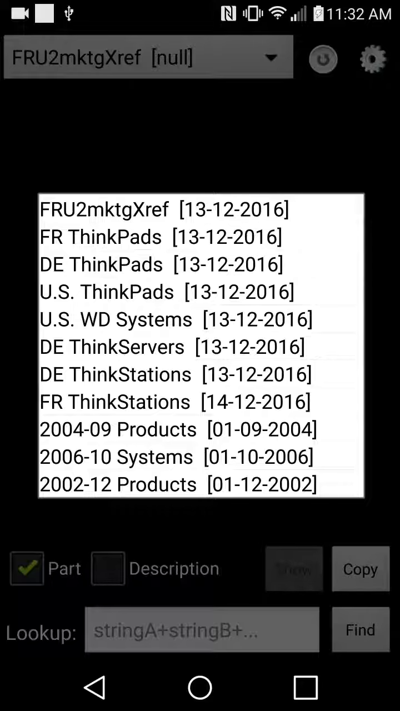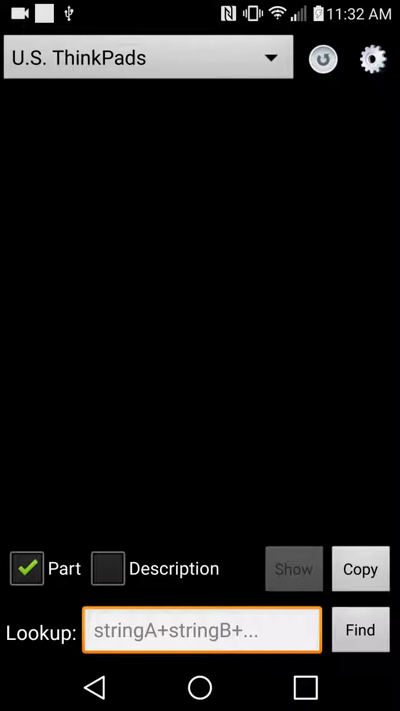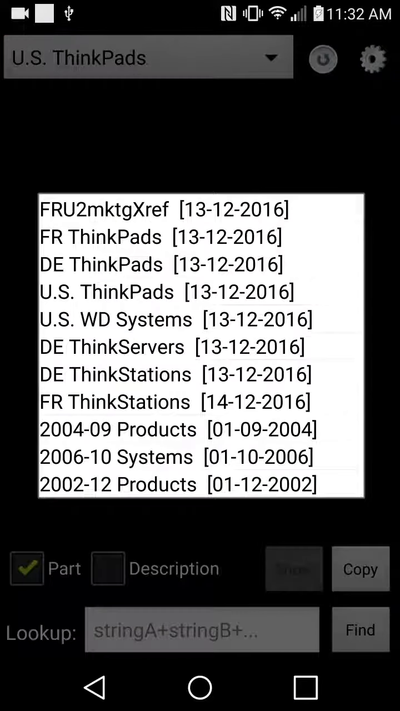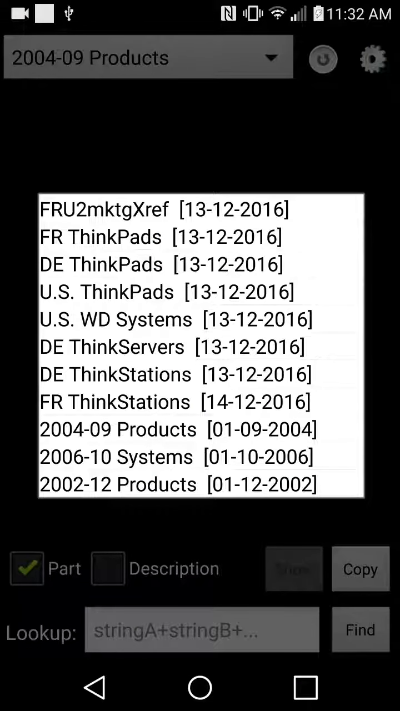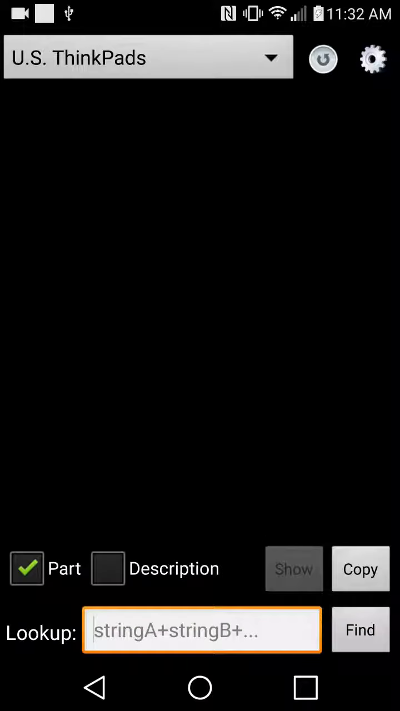So let's try US ThinkPads. That's a database. Oh, let me back up one just a bit here. The date behind the name tells you when the last time the database was updated. So you see there's a number of them that were updated in the middle of December 2016, and some others that go back a long time ago. I extracted those databases from original copies I had a long time ago, but they may be useful if you want to look up information from things long gone.